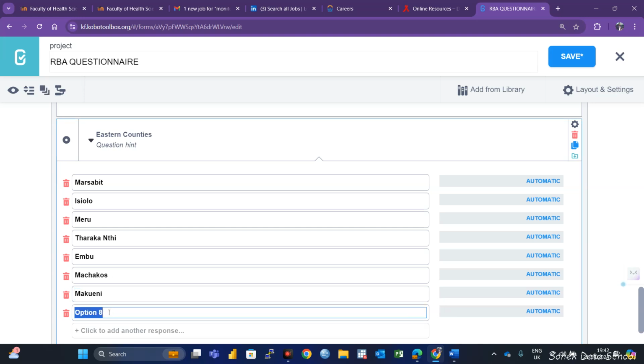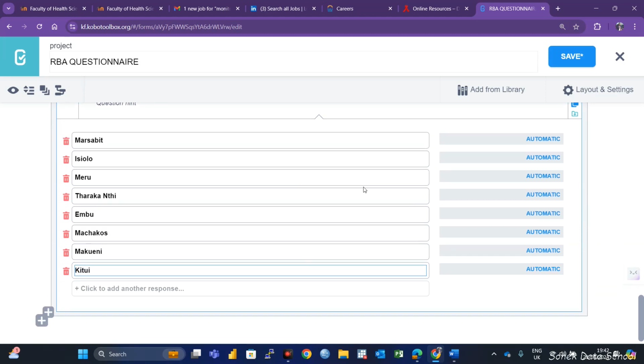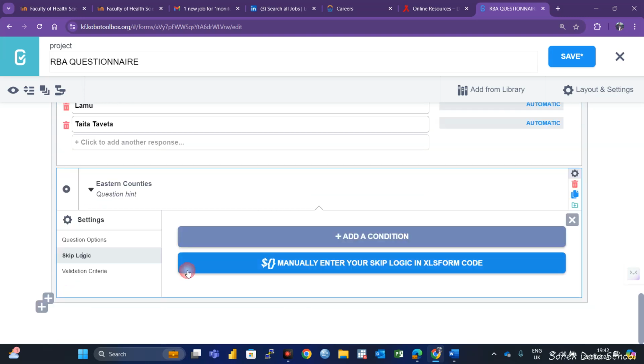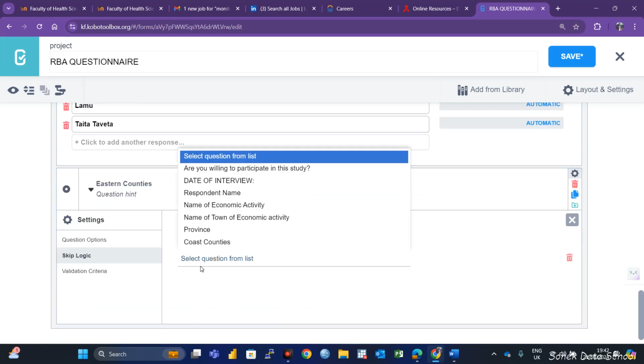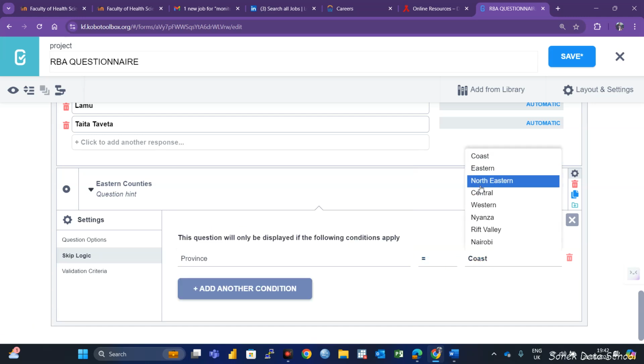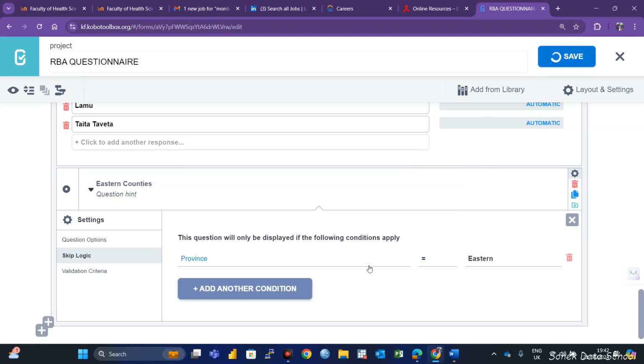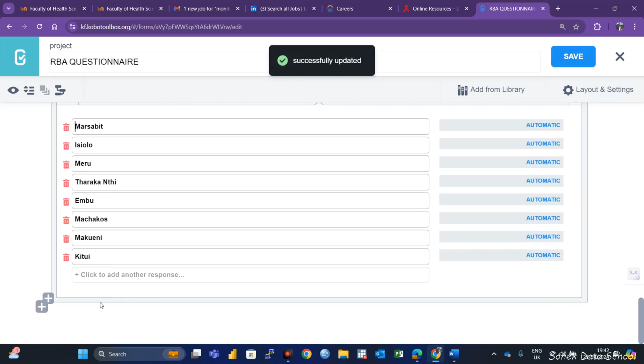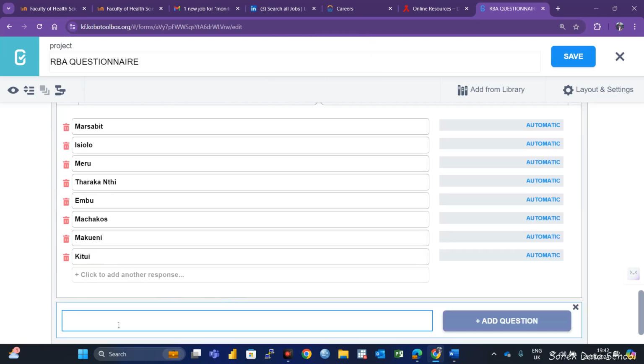Option 8, we have Kitui. Yes, we have Kitui. Then remember, we said we have to create skip logic for it, add condition when you choose the province, and here it will now be eastern and not coast. Then click save.